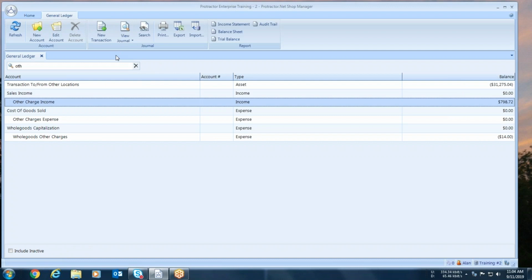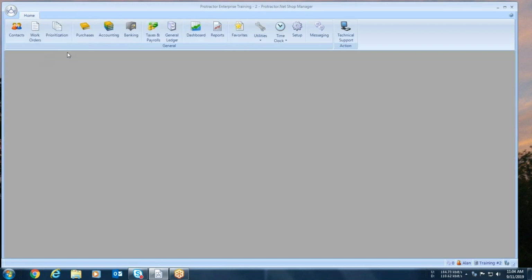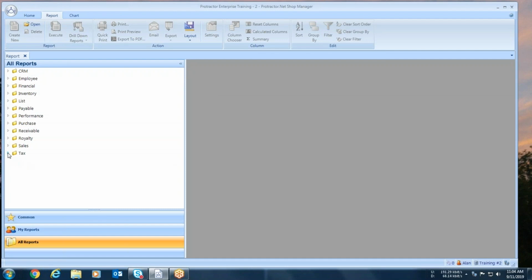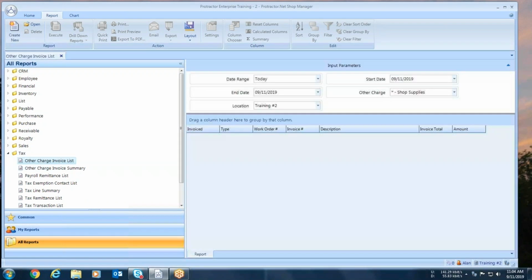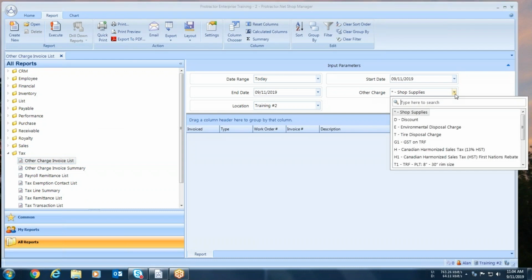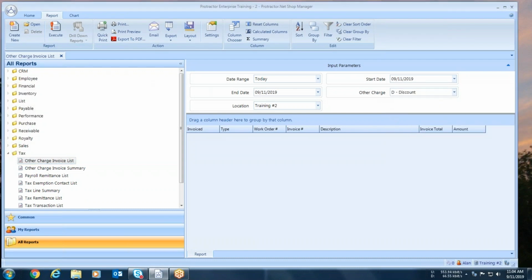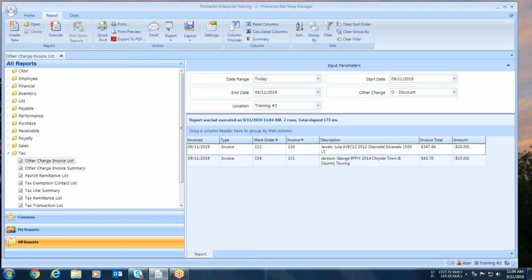Second place I can do this is in the reporting. So if I go to my reports and go down to the tax section, underneath here will be other charge lists and summaries. So if I double click on this list, invoice list, I can go in and pick my date range. What charge do I want to track? And hit execute. So there's every invoice, work order number, description, invoice total, and the amount of discounts. So you can track the total dollar amount that you're discounting.